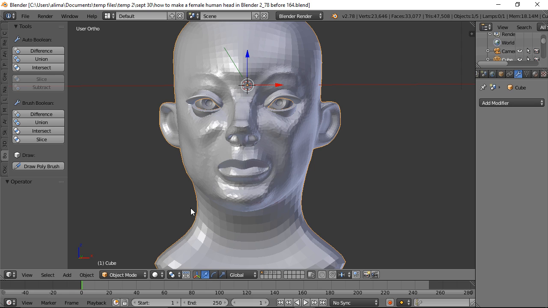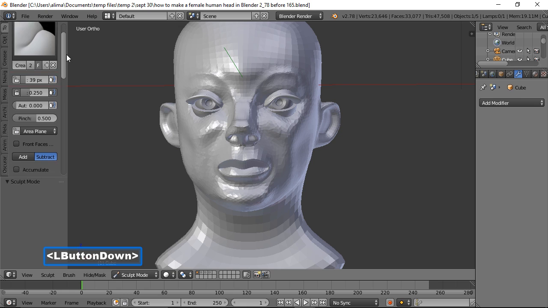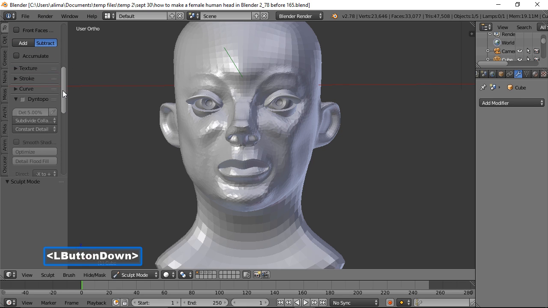Okay, with this mesh selected, we're going to click here and then click here to go into sculpt mode. Typically when you come out of sculpt mode, you have to re-enable the dynamic topology mode. So I'm going to scroll down and then put a check mark here to re-enable dynamic topology.